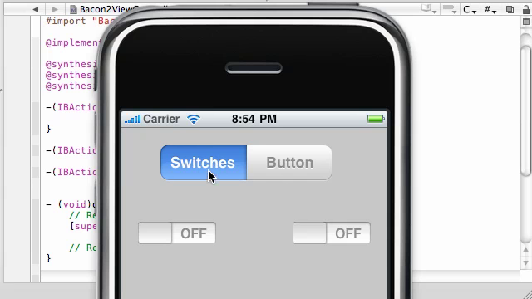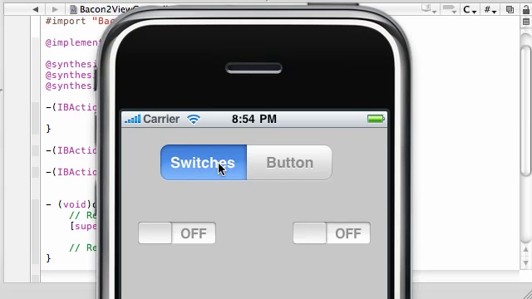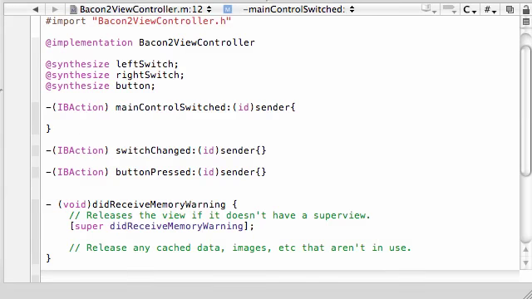Now whenever you click the first segment, the index is going to be equal to 0. Whenever you click the second segment, it's going to be not equal to 0. So this one is equal to 0, and this one is not equal to 0, and that's how we can write the code for this. So let's go ahead and say, main control switch, this is the method that runs whenever you hit that segment control. In order to say, when we're on the first one, show these, and when we're on the second one, show these, all you need is a simple if statement.